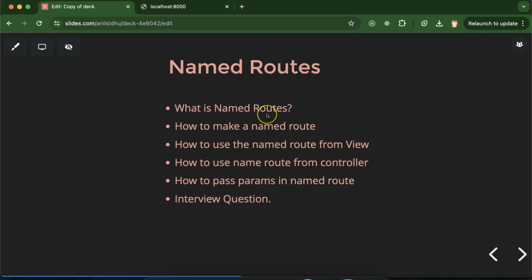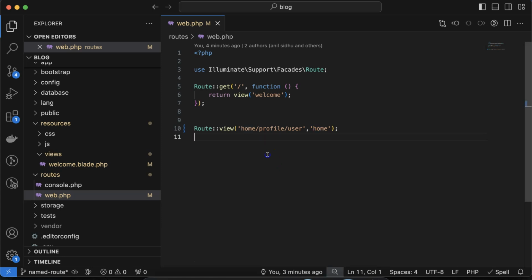First question, what is named route? See, named route is a feature of Laravel. There we can define a name to the routes. Now you can ask why we will define the name to the route and what is the benefit of it. See, sometimes we have a very large path to the routes.